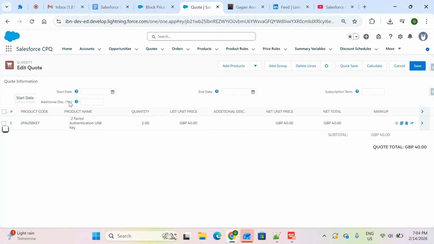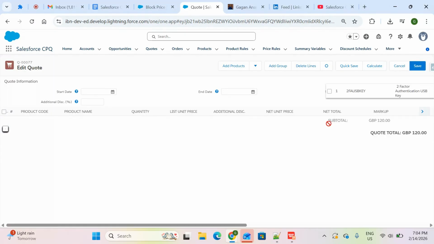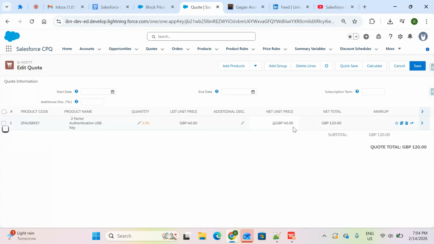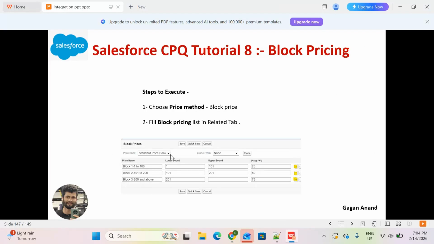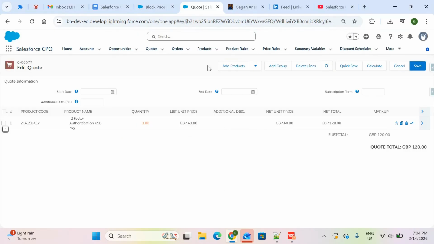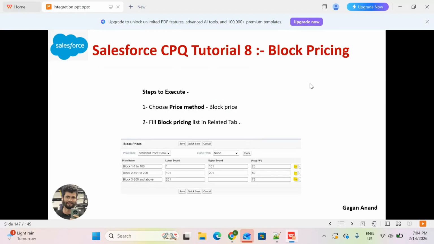First of all, this is a quote line item, and I just added a simple product. This is not a block pricing configured product. If I add 3 and click calculate, the price will just multiply by the quantity. The base price is 40, and 40 multiplied by 3 is 120. So this is not block pricing, it's just calculated based on the quantity. But if I want to change the price based on the quantity range that I showed in my slide, then you have to configure block pricing.